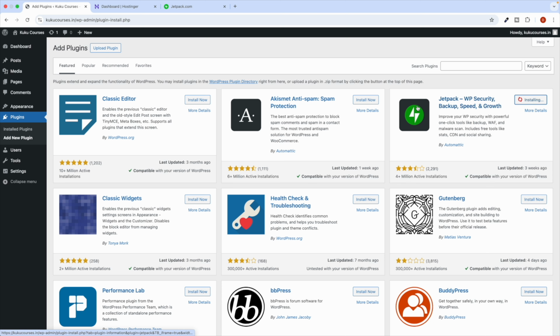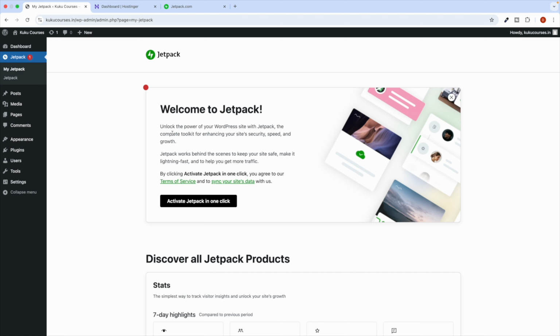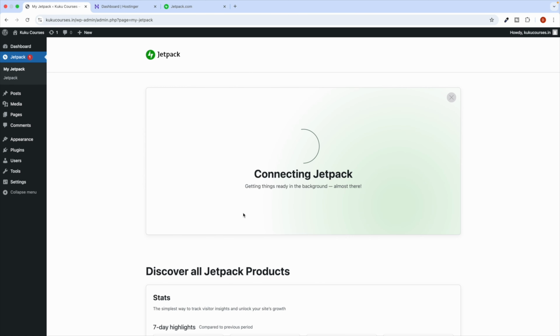Just simply click on the install now button, and from here we can grab it and click on the activate button, and let's wait. Boom, and here you can see, click on this activate Jetpack in one click, and you will now be able to connect your Jetpack. So you can see Jetpack is now connected.